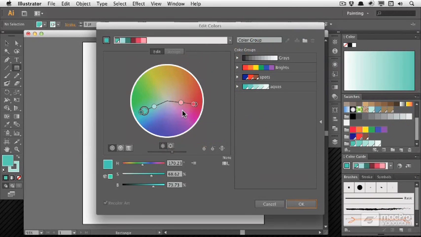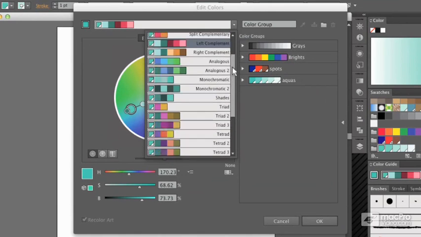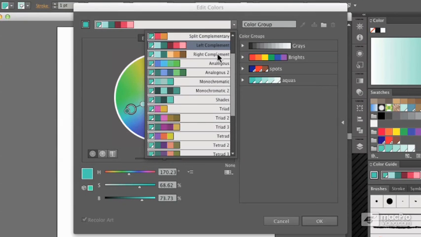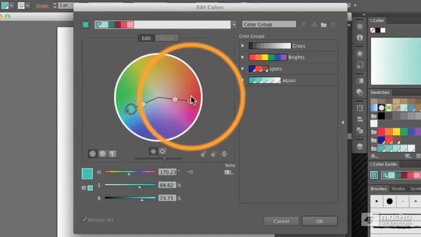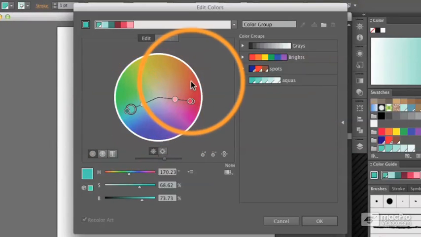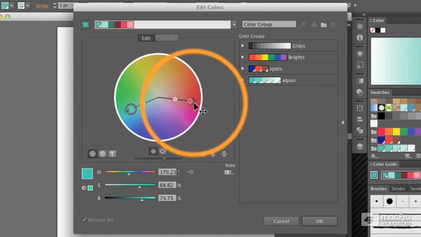When we look at Edit Colors, we still have access to the same harmony rules. And you can see that left complement is an option which has your original color here, colors slightly more and less saturated surrounding it, and then opposite, but just a little off the 180 degree line, we have three colors in similar positions over there.